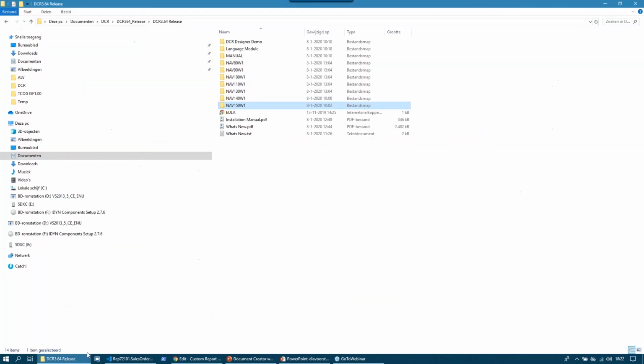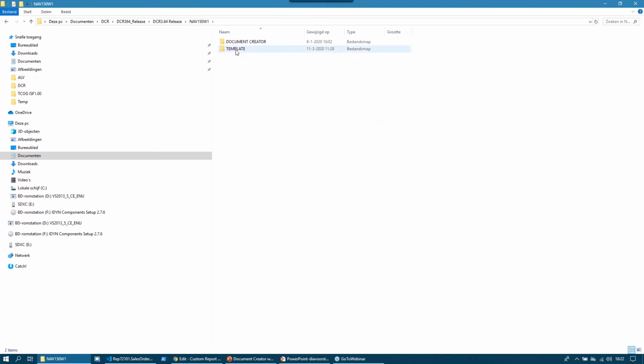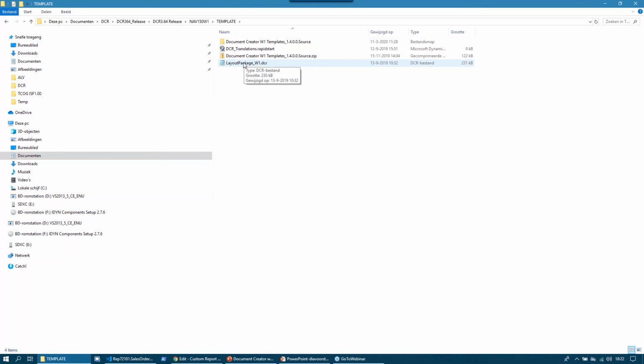If you look at the release package here, you see all kinds of folders. Depending on the version of your NAV, you of course get a few objects that belong to the add-on, but you can also have an installation manual. And if we just drill down to the template folder, you see the report layout package here, W1 version in this case. It's available whenever you download and start using the add-on from scratch.